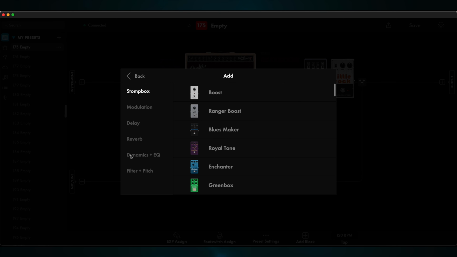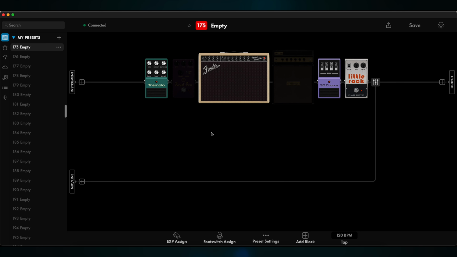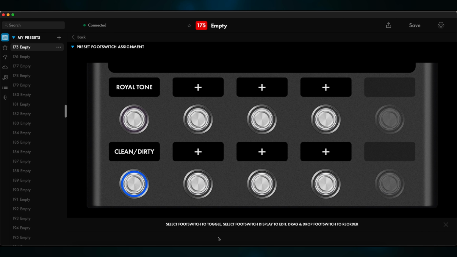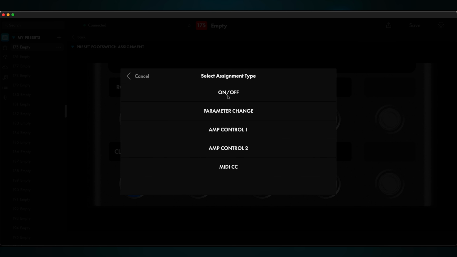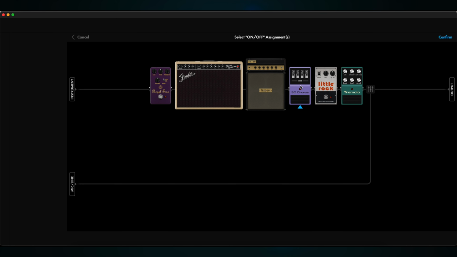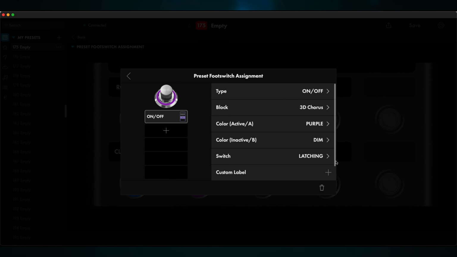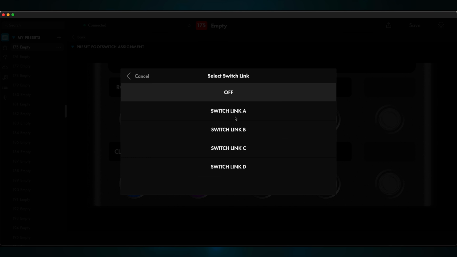Plus, effects, modulation, tremolo. Now, I'll set up a foot switch for each of them, and then I'll assign them to switch link group A. What that means is that only one of these three effects can be on at one time. If you turn on any one of these three effects, the other two will be bypassed. Foot switch assign, plus, on off, 3D chorus, confirm, color active, purple. Slide down, switch link A.